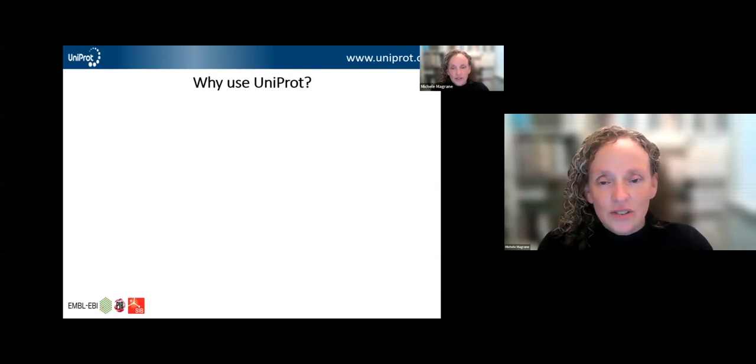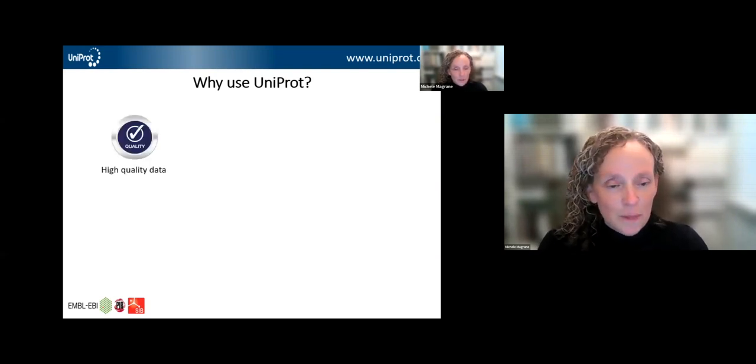So why do researchers use the UniProt resource? Well, we know that there are huge amounts of data being produced, and understanding the function of proteins is crucial for a lot of research. But it can be difficult to keep up with the amount of data that is being produced. And this data is often collected in disparate sources. So there's information in the literature and also spread across different resources. So UniProt tries to act as a central resource to collect protein information.